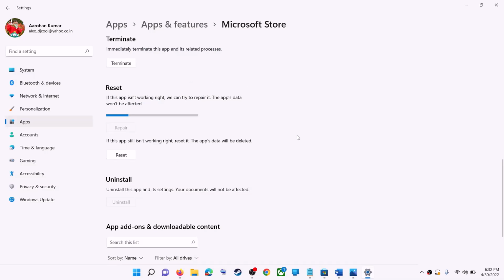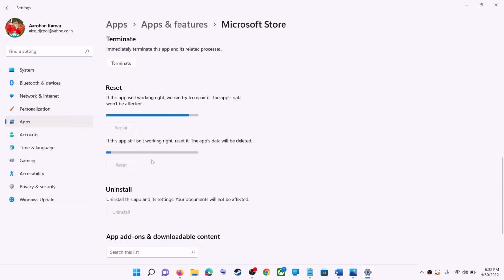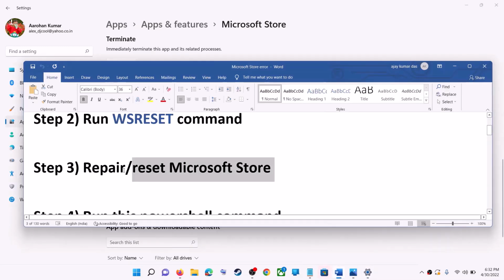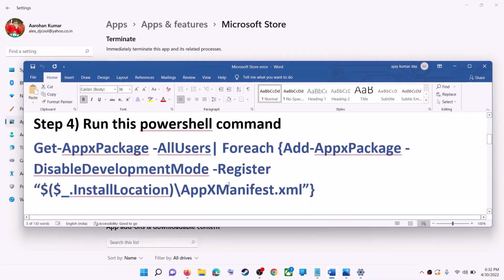Now still you're receiving the error message. In that case, you can perform reset. So click on reset, reset. And after the reset, open Microsoft Store and that should go ahead and fix the error message. But still you're receiving the error message, then run this command.